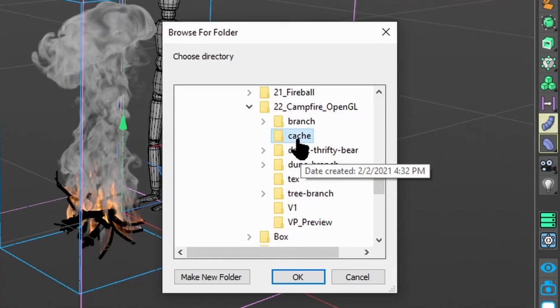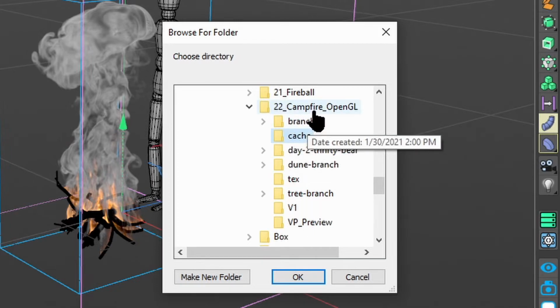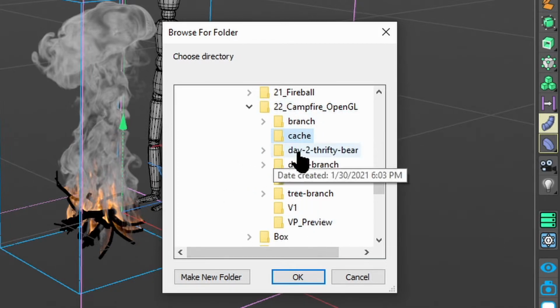What I like to do is just create a cache folder in the same place where I saved my Cinema 4D file. So just create a cache folder and then just press OK.